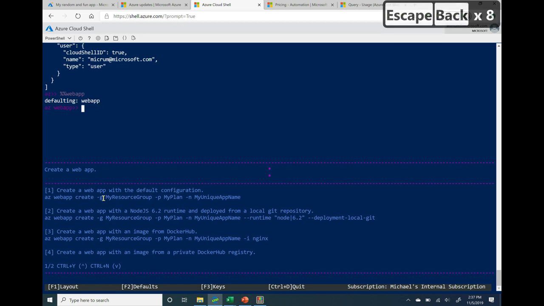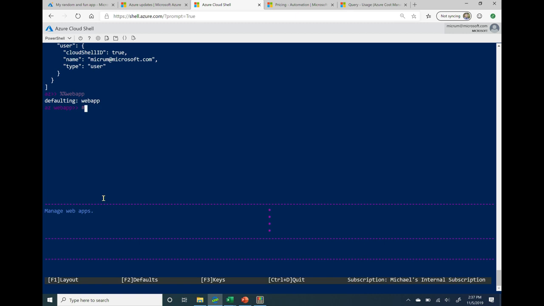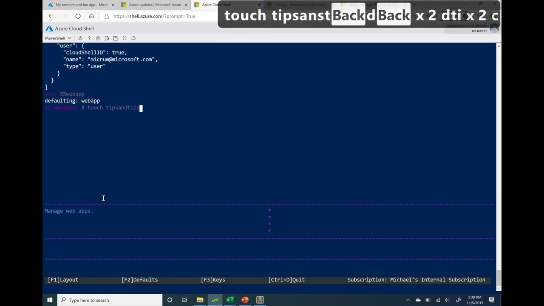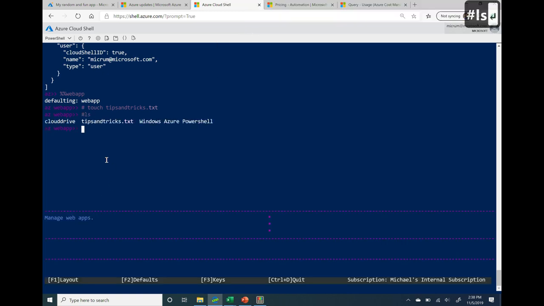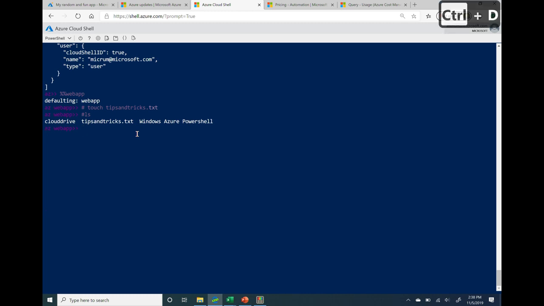Another cool thing that I like, I'm going to exit this mode. You can actually run shell scripts right here. To do that, you need to type pound, and then you can type the script command. Let's say I want to create a file. Let's do tips and tricks text. We created this file. Let's make sure it's there. Okay, we can see it's there. Again, I was in the Cloud Shell, didn't need to switch to a different window. I was able to run script commands by using this Azure Interactive mode. And then to quit, just Control-D and you quit.